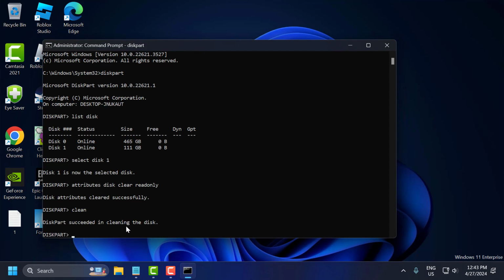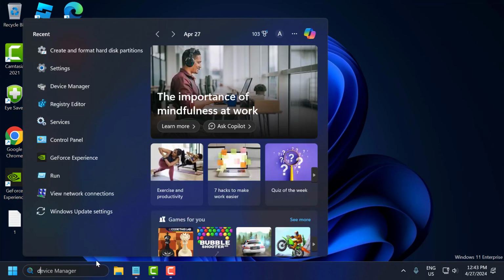Diskpart succeed in cleaning the disk. After getting this message, close it off here and go to search menu and type disk management.